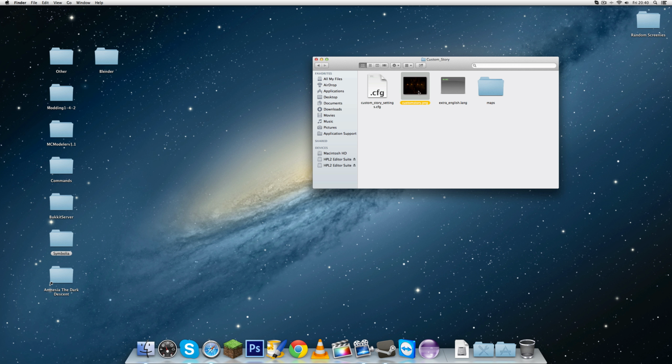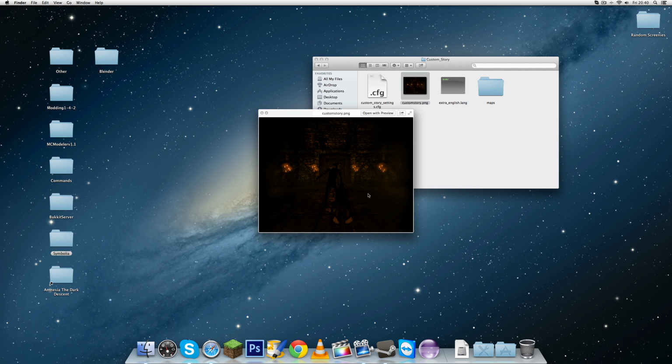The next file is just the picture itself. You can edit this, but I recommend you keep the same dimensions. I will put the dimensions in the description if you want to make something, or you could just edit the one that I provided.